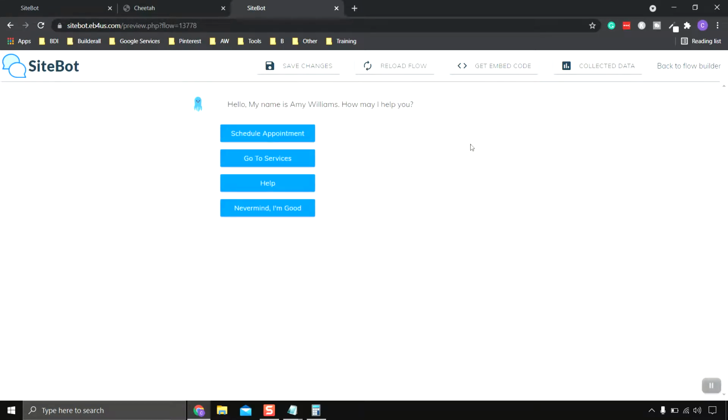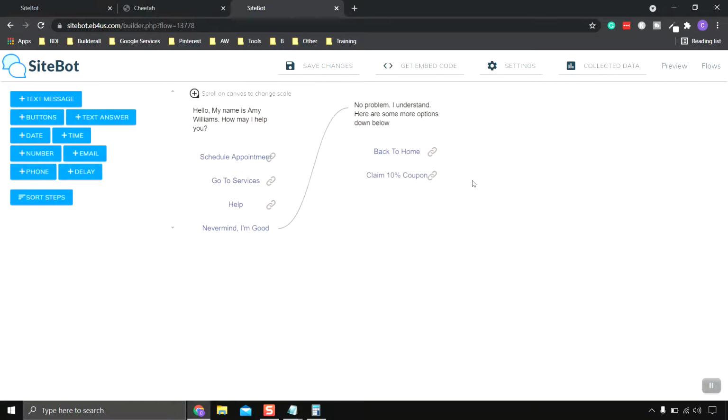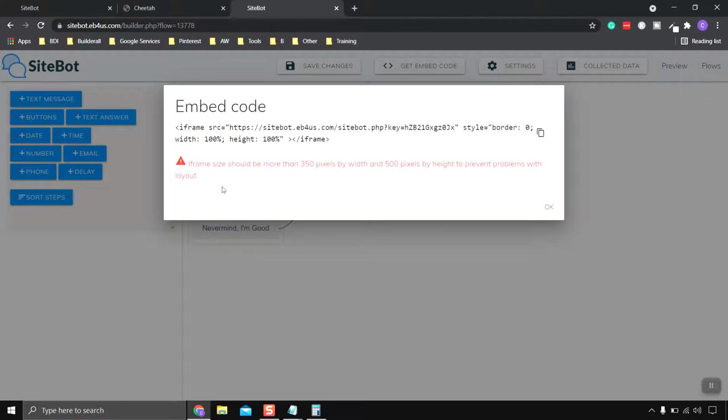Now what we want to do is go back to Flow Builder, and we want to place this on our website, on our home page. So I'm going to click Get Embed Code. Our iframe size should be more than 350 pixels wide by 500 pixels in height. This is to prevent problems with the layout.